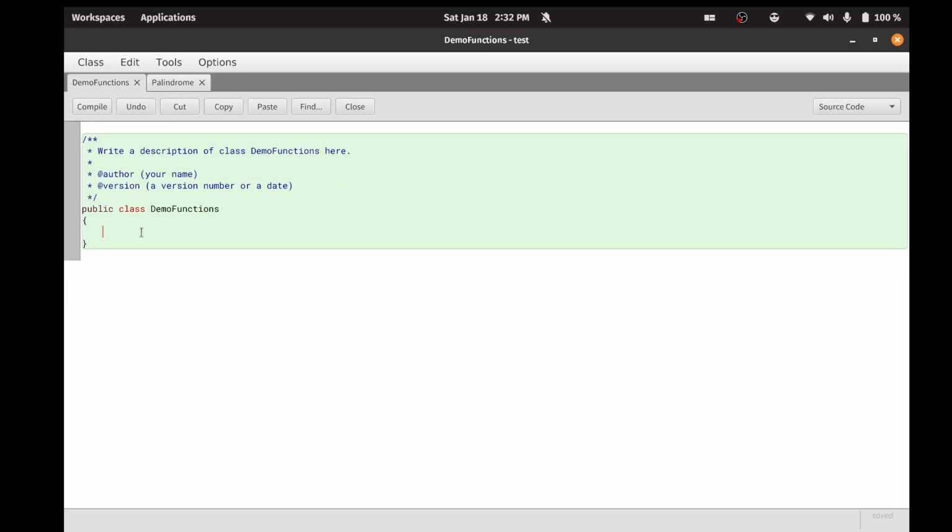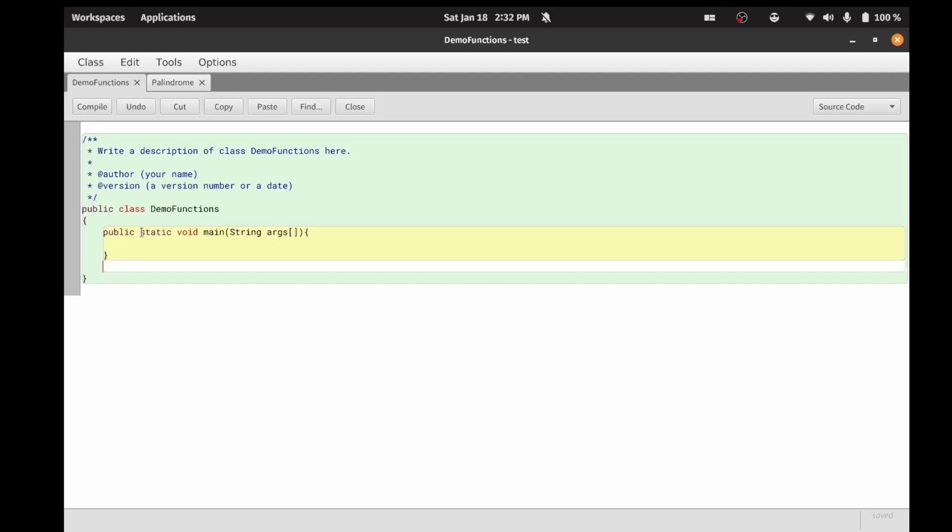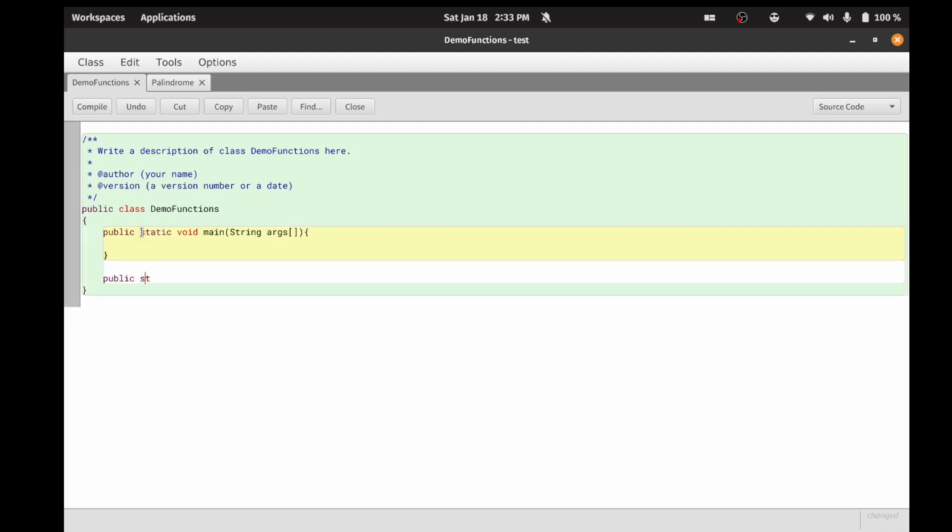Of course we need a main method. Public static void main string args. For now we are going to keep it empty because our main focus is on creating the functions. Let's create another function, public static boolean isPalindrome. So boolean is the type that it will return. This is the return type of a function, right? This is the return type of a method. So it will return boolean.